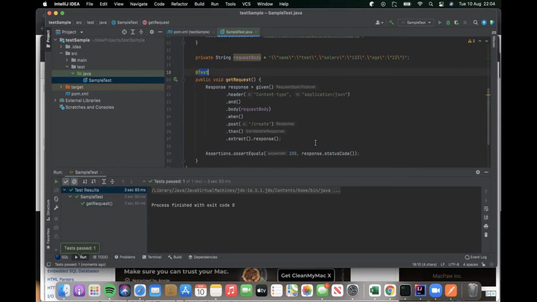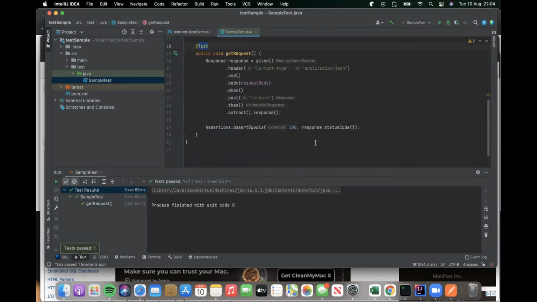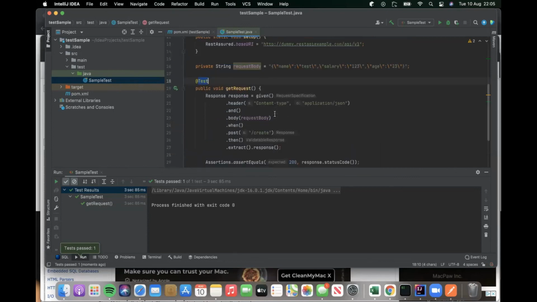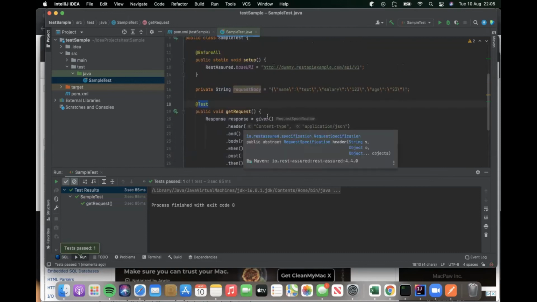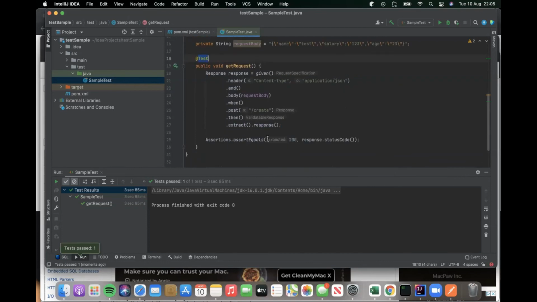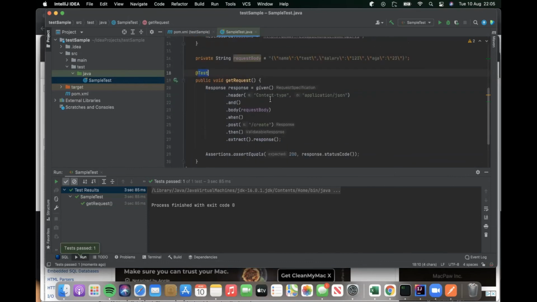Yeah, so that's it. That's just a quick way of doing the traditional method without using BDD. But you can as well split this up, but that's for a future class. We can split this up into the BDD format and use the given when then, and restructure the whole test. Yeah. So in the absence of any question, I think we can call it a day.